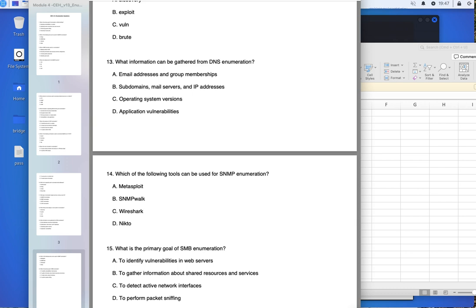And the last question is, what is the primary goal of SMB enumeration? And the answer to that is to gather information about shared resources, because remember, you're going to be using SMB to collect a lot of information on shared resources on services that use SMB.